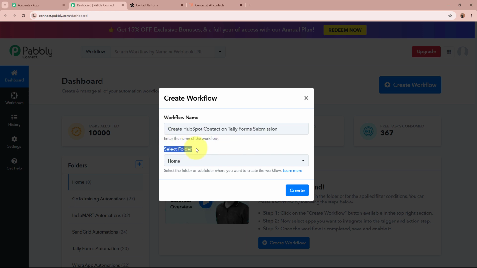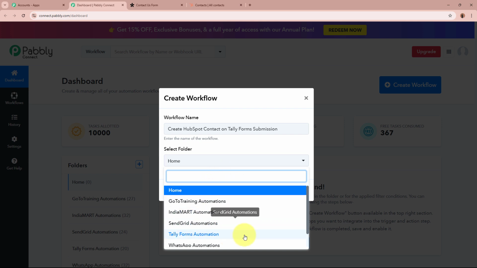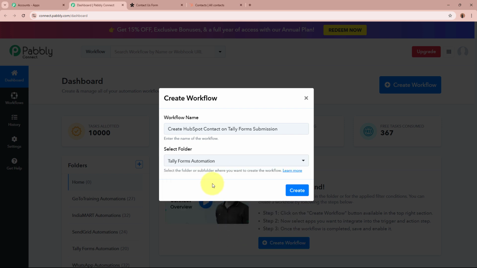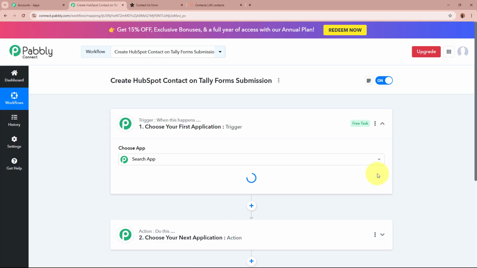After that, over here it is asking for us to select a folder. So on the left side of my screen, you can see I have created multiple folders in my Pabbly Connect account, from which I'm going to select a specific folder in which I want to save this workflow. For that, click on this drop down. These are the folders from which I'm going to select Tally Forms Automations as the folder I want to save this workflow in. After giving the name to the workflow and selecting the folder, I'm going to click on this Create button in order to create a workflow.